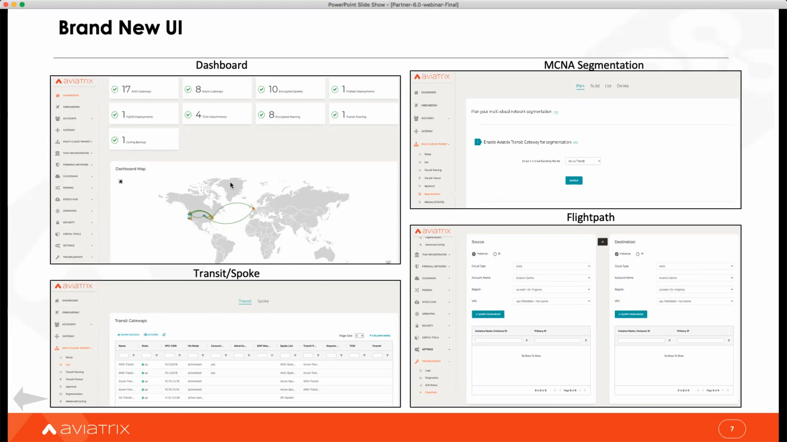On your right side, you can see a flight path diagram, which can help you troubleshoot all your control plane problems. On the bottom left, you can see the transit and spoke list screen, which helps you see your routing tables and your forwarding table as well. On your top right, you can see segmentation. This is a brand new feature we have introduced in 6.0.